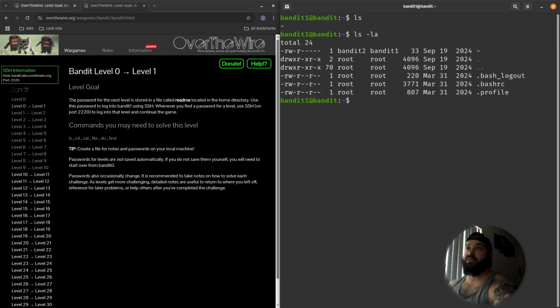So here we have bandit1 has read and write access. Bandit1 has read access to this dash file. So we will concatenate, put period for the current directory, slash, and then the file that we want is dash. And there we go. This will be the password for Bandit 2.